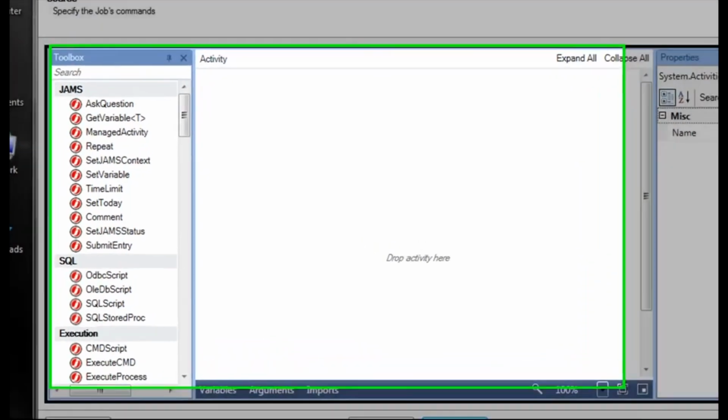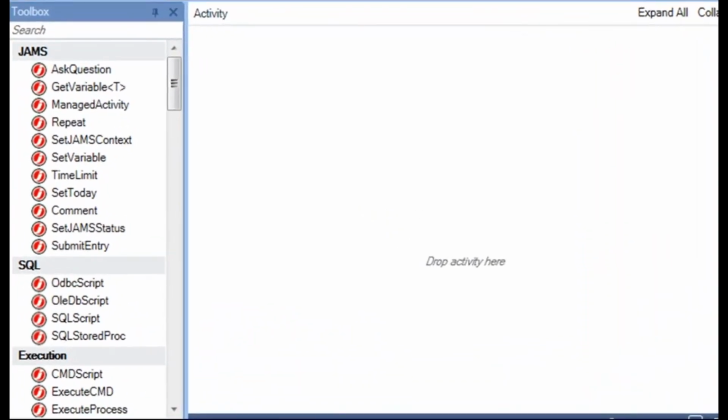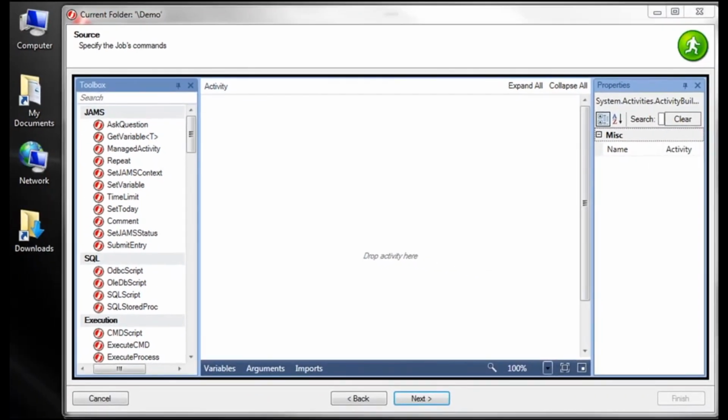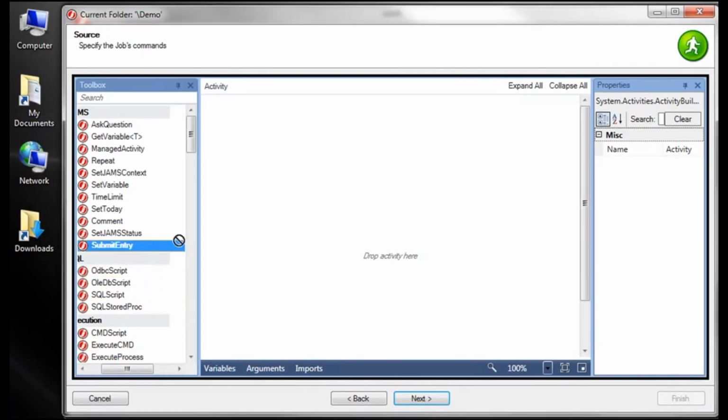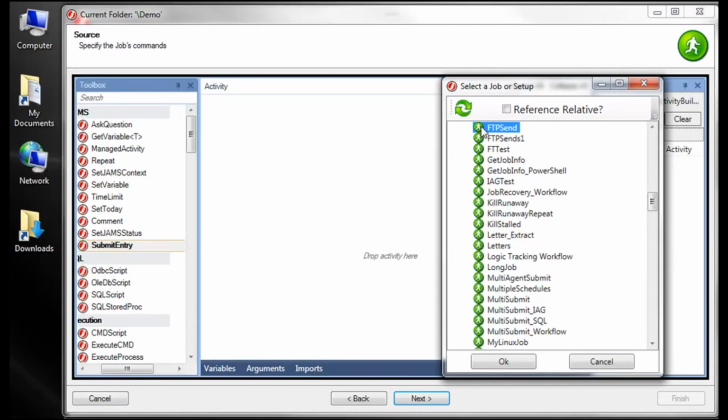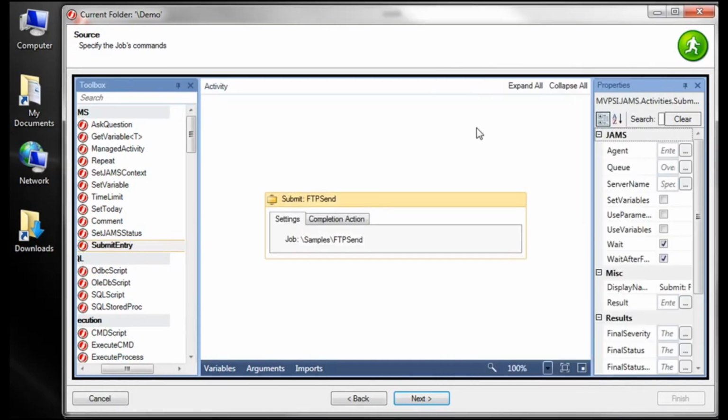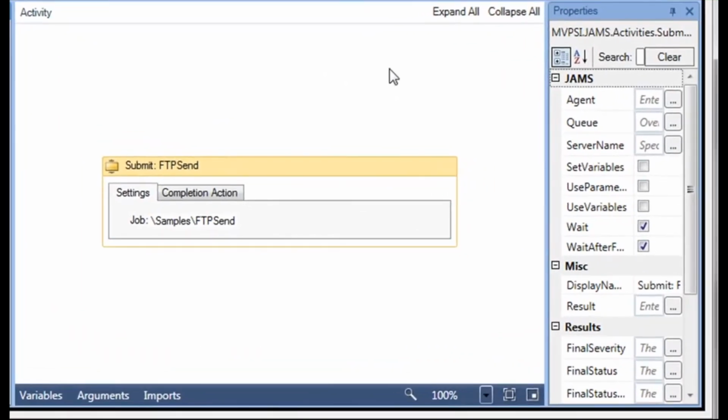The Toolbox panel on the left contains dozens of grouped activities that can be used to build a workflow scenario. For example, JAMS-specific activities can submit jobs, set variable values, and create workflows using PowerShell cmdlets. The Design panel is where the workflow building blocks are assembled by dragging and dropping chosen activities from the toolbox. Finally, the Properties panel allows you to define or modify individual properties that control each activity.